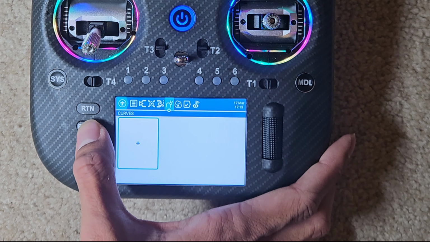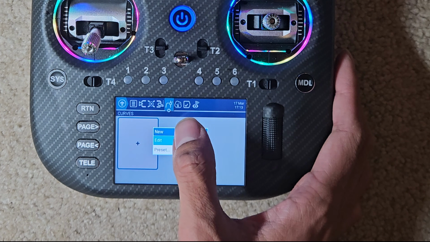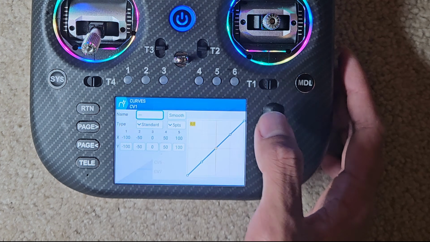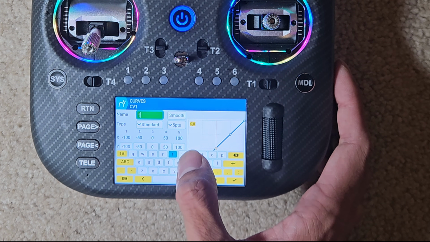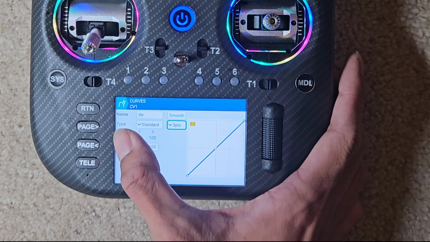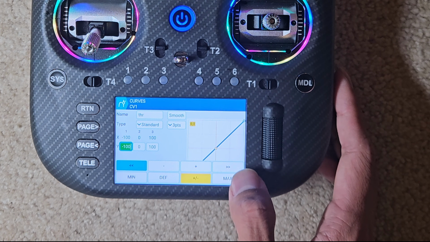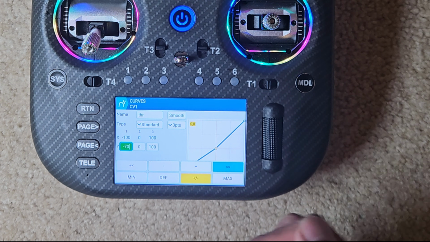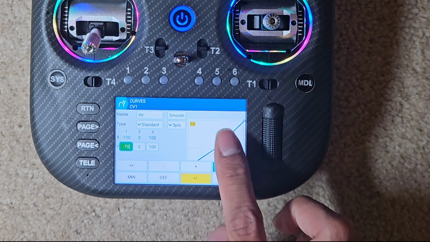You can go to the curves page, create a new curve. Let's say curve 1. Name it throttle. And 3 point is enough. For the lowest point, make sure this is around negative 70%.